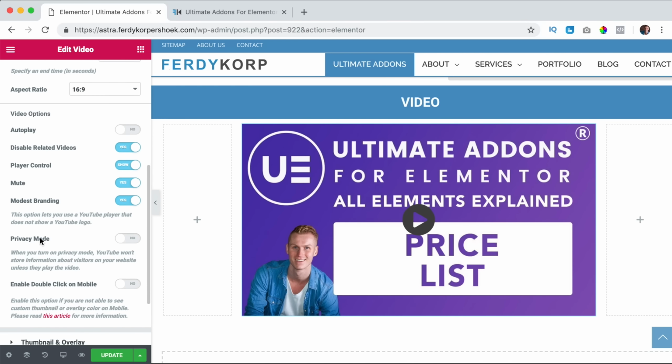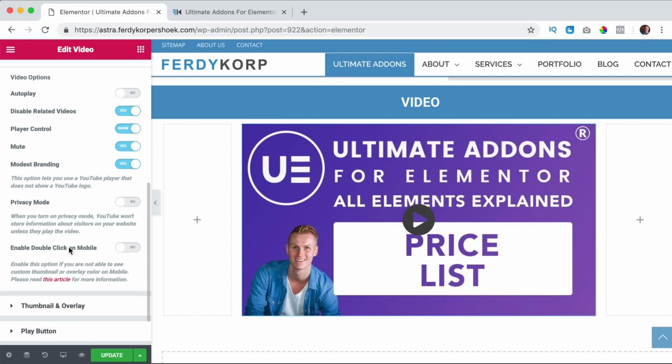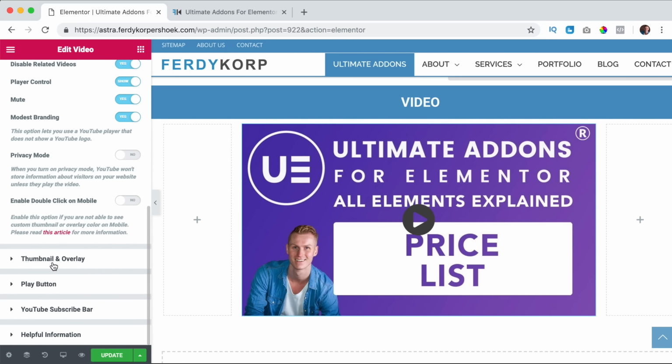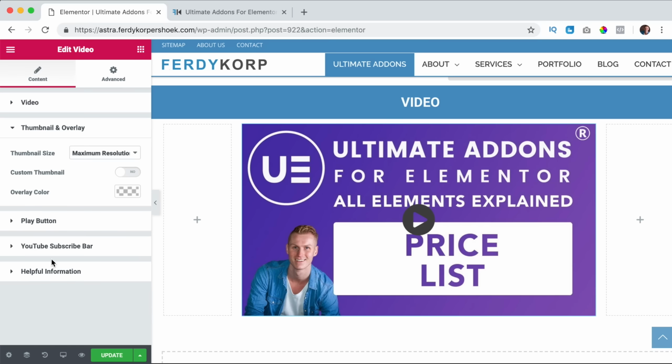You can have privacy mode. I never use it. And you can enable double click on a mobile in order for it to play. I leave it as it is. Then we have the thumbnail, an overlay. Well, the thumbnail is okay. You can configure this within YouTube itself. I want to have a maximum resolution. The custom thumbnail, you can have it. You can have an overlay color, and I don't need this. I configure this within YouTube.